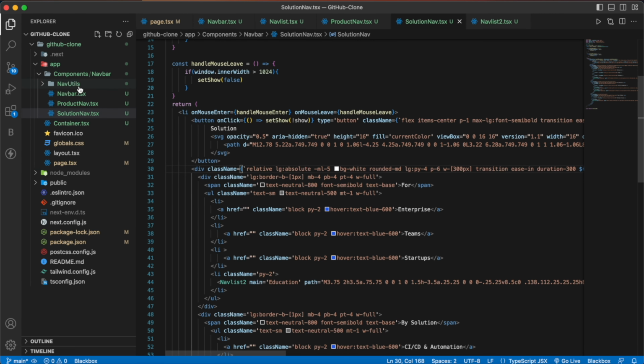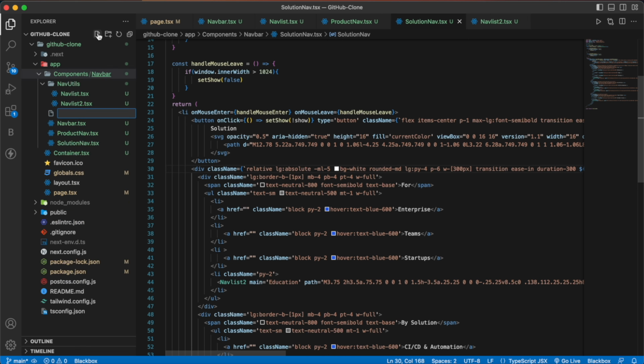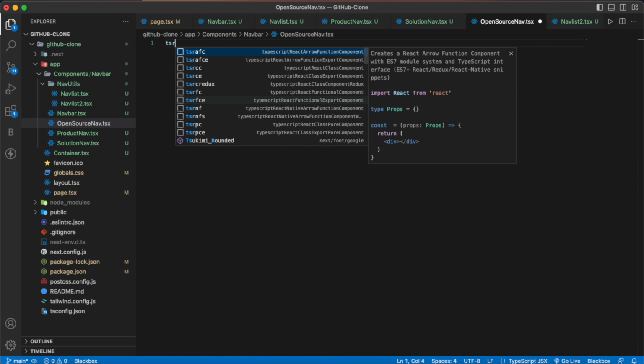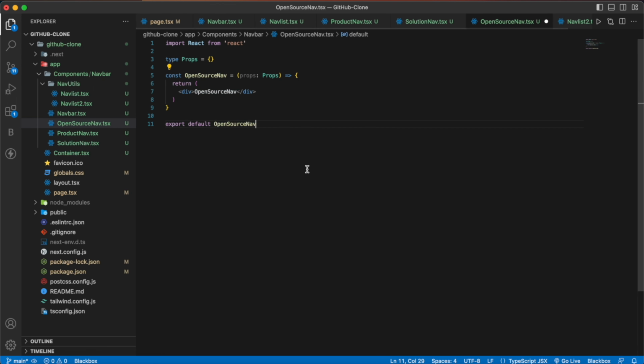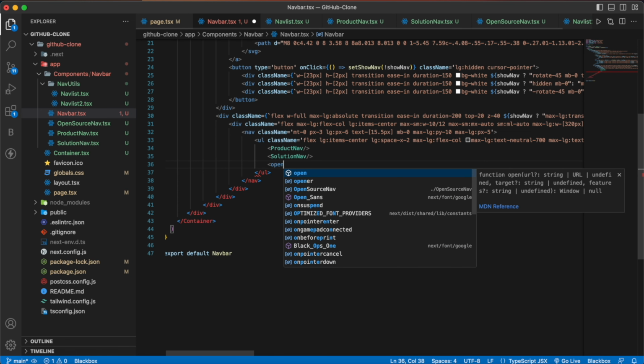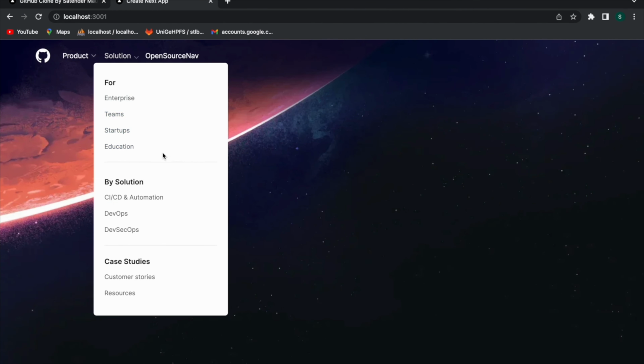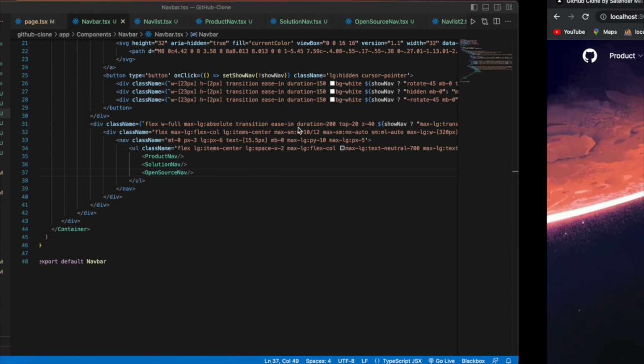So for that make one more file here, open source nav.tsx, and write tsrafce and then import here and save. You can see that our third menu is here.